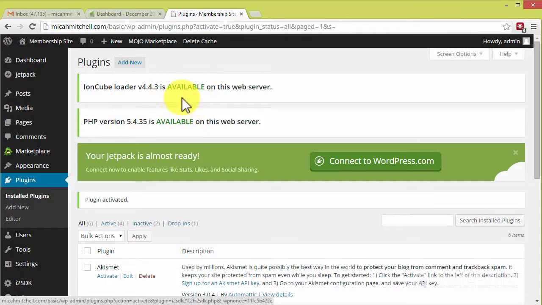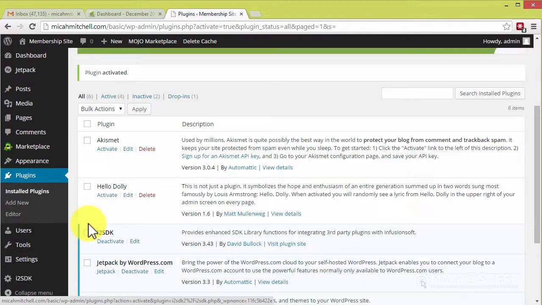If you have an issue here, if it says that IonCube isn't available, you might be able to turn it on inside your own host. So I'd probably go and Google IonCube and your host name and look at wherever the instructions are for that. Sometimes you can turn it on, sometimes you need to contact your host to turn it on. You can always reach out to us and we can help you with that. But if it's all ready to go, then next you just need to activate the setting to Infusionsoft.